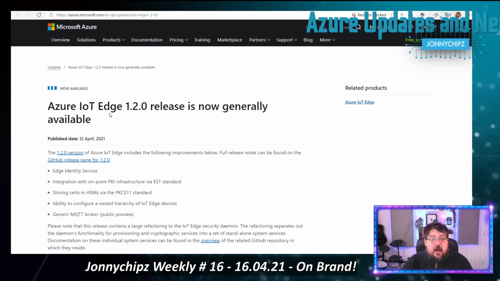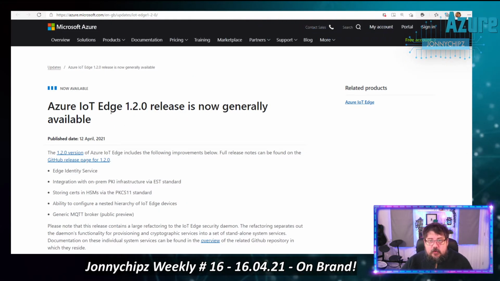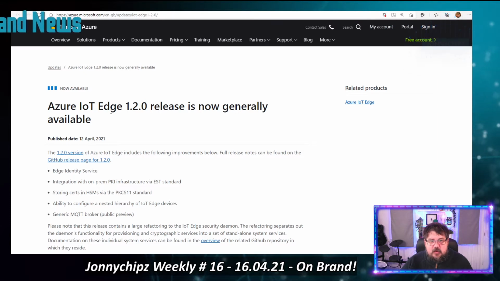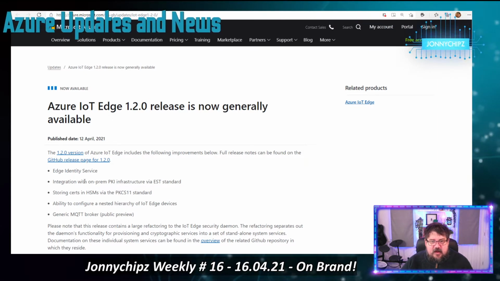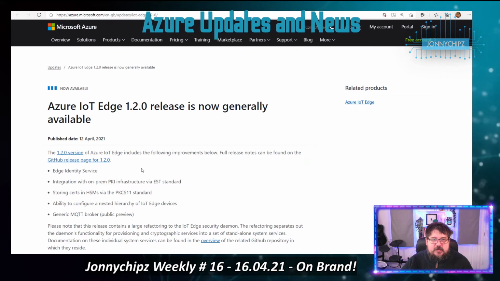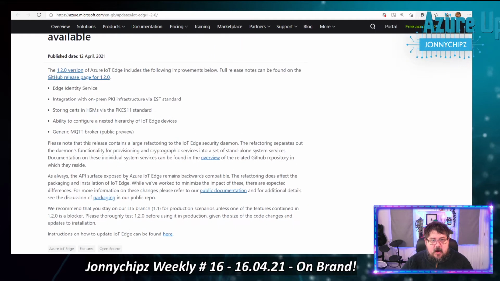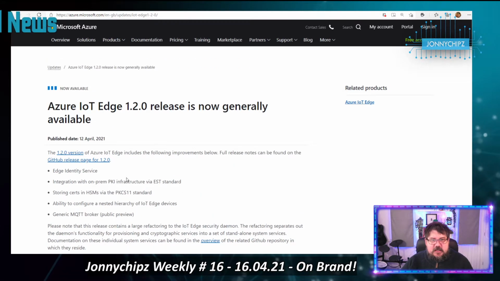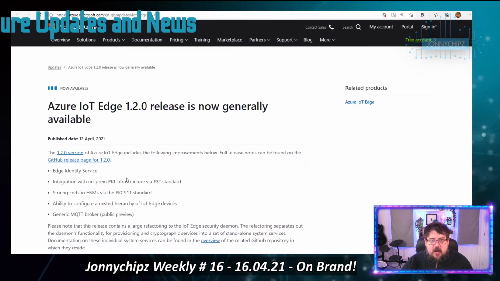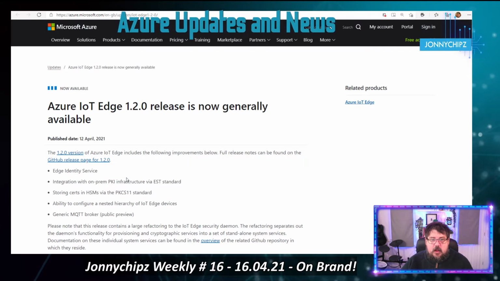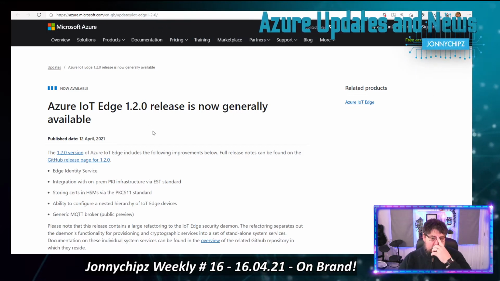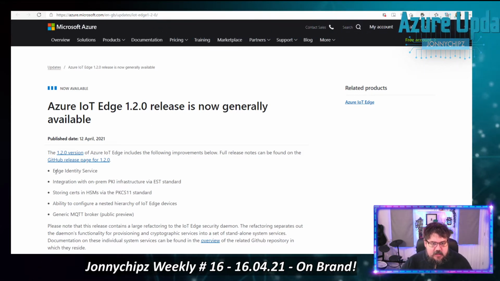Cool. Yeah, the IoT Edge 1.2 release is now generally available. So there's basically some enhancements to the product, as you'd expect with any feature release. I think on my Edge device, I'm running a little Jetson Nano. I think I'm running 1.1, I've certainly got 1.0 on there. So yeah, I will certainly be digging into this a little bit more.